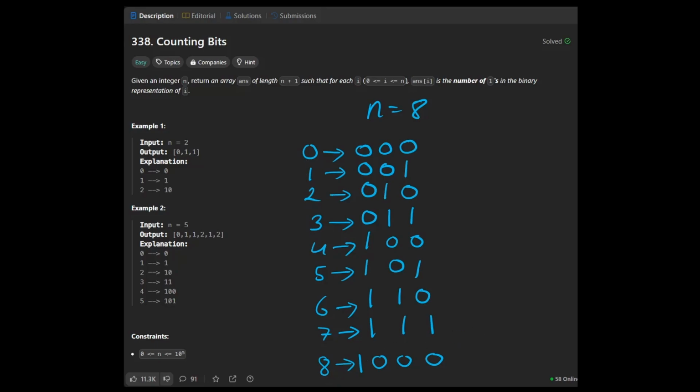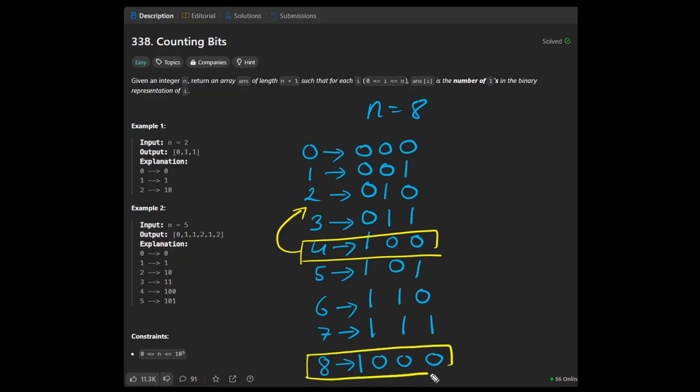We can make this observation that for every even value, the number of ones is the same as the number of ones in half of that even value. So for 4, the number of ones is 1, and half of that is 2, and the number of ones is also 1. We can validate that with 8, which is very similar to its half, which is 4. Now, why is this observation true?